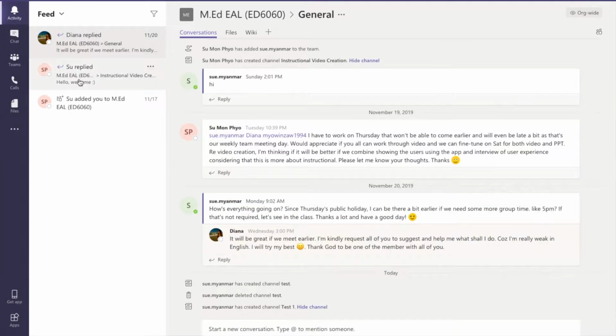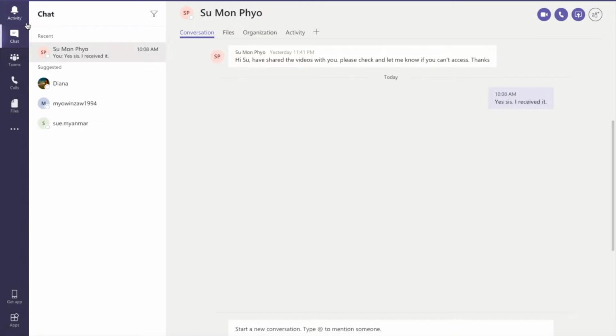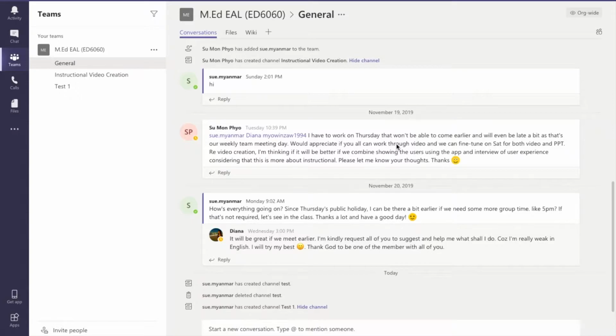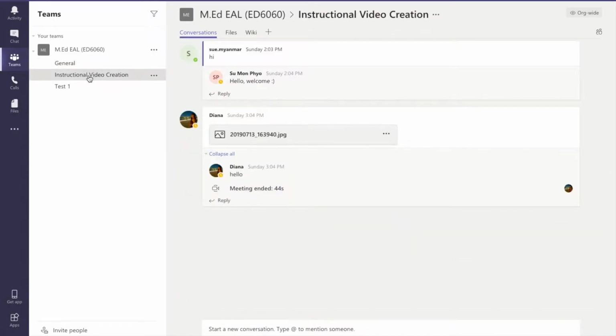So these are the activities my team and I are working on and discussing about our project. And then you can see chat. So you can chat with each of your group members here individually. And then you will see Teams, which is like a chat group. This is my team and I'm talking about our project in the group. And this is about our instructional video creation. And this is a group conversation.